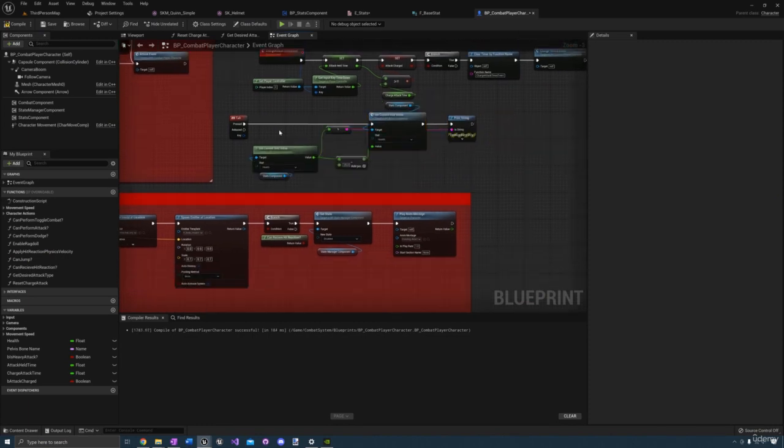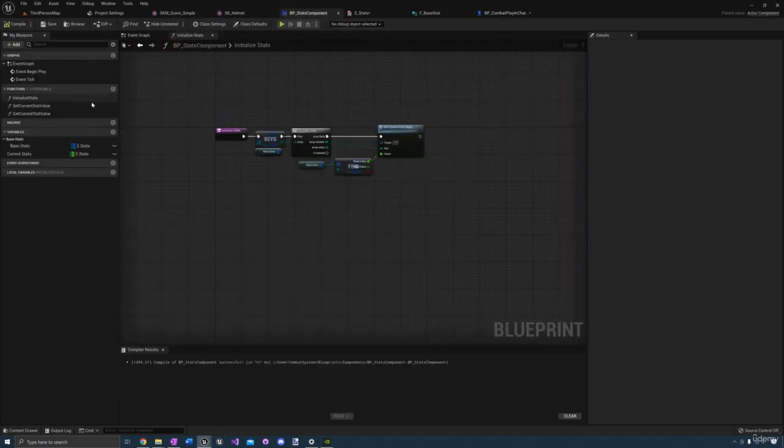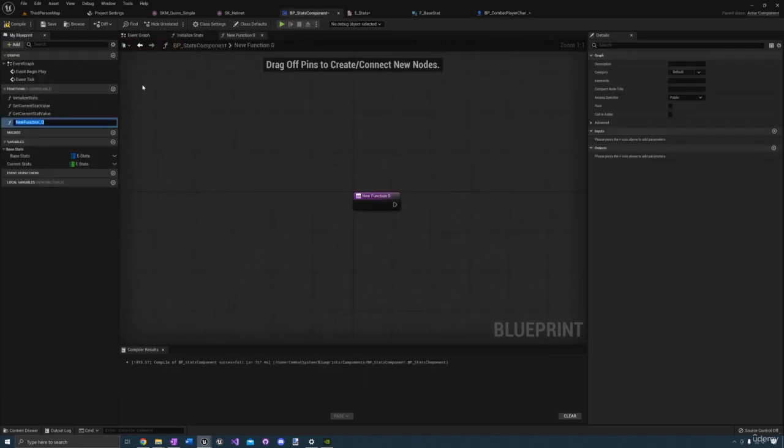So instead of having to call get current stat value and having to subtract or add a value to it, and then set that as the current value, let's create a function to do this for us. Creating a function for that will make it a whole lot easier for us to modify our stats. And so we can call this function modify current stat value.